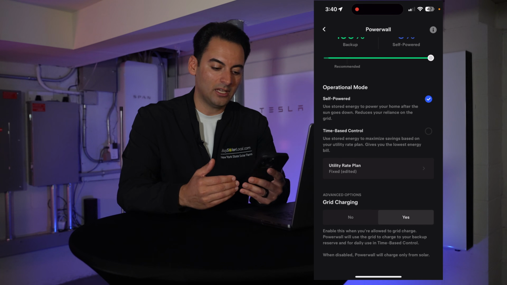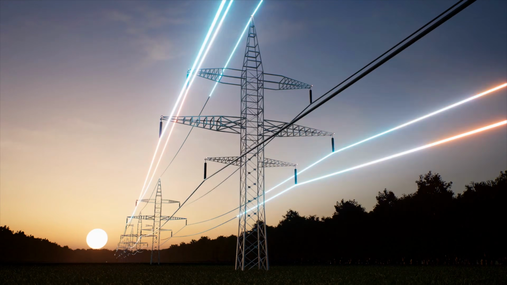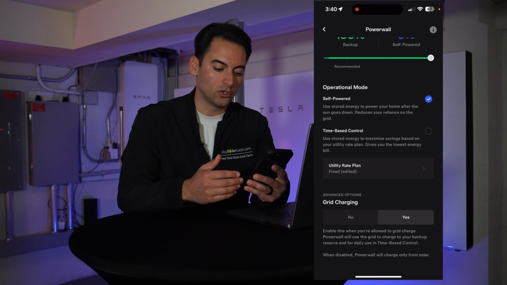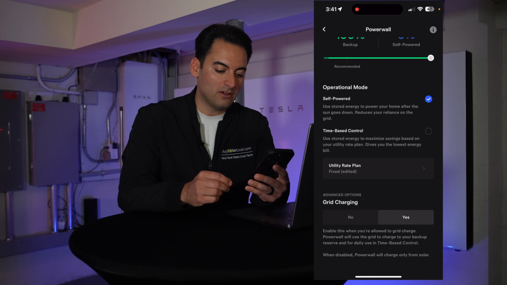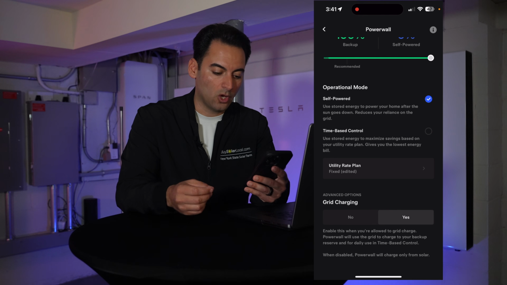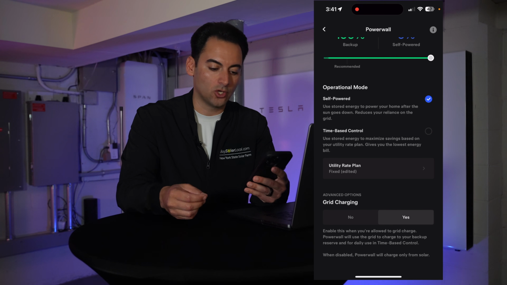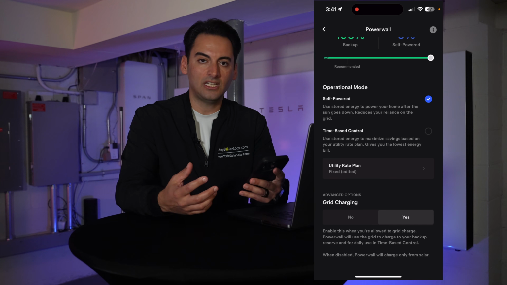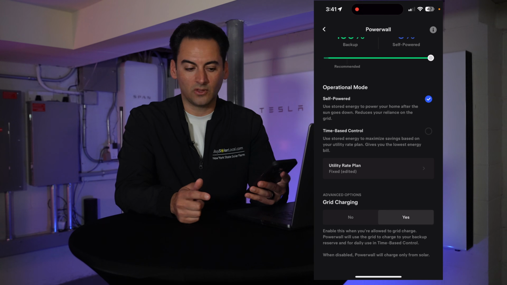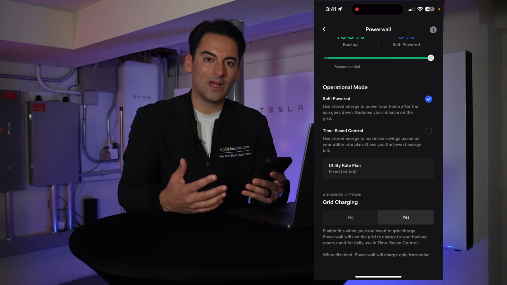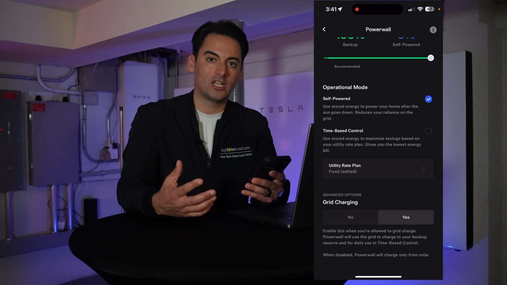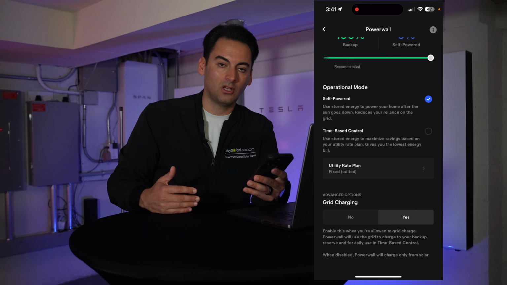So the other thing on here is grid charging. Enable this when you're allowed to grid charge. Powerwall will use the grid to charge to your backup reserve and for daily use and time-based control. When disabled, Powerwall will charge only from solar. So let's just say, depending on what your utility is, you could turn this on or turn this off. Basically what this means is when the Powerwall is depleted and there is no solar, but you do have grid, you're able to charge your Powerwall from the grid.